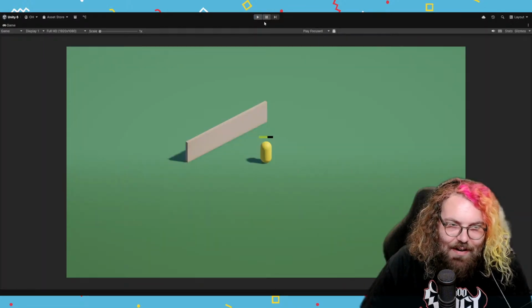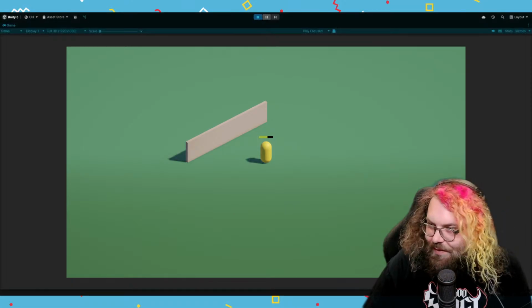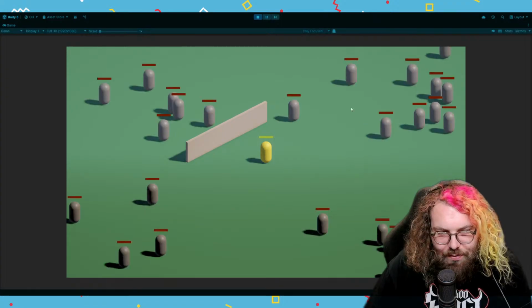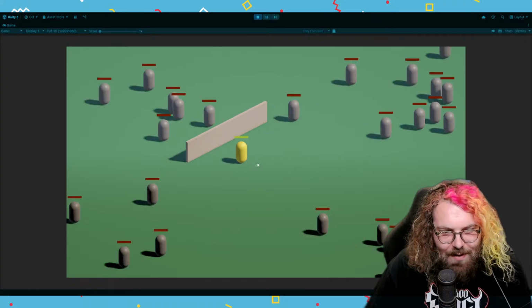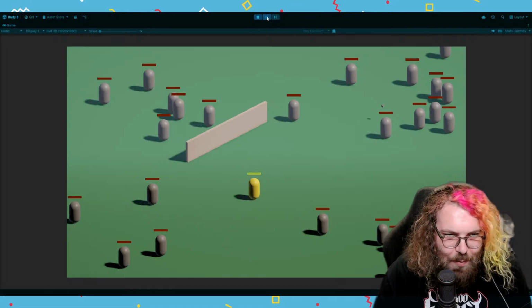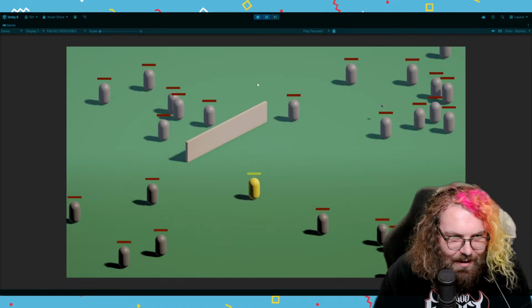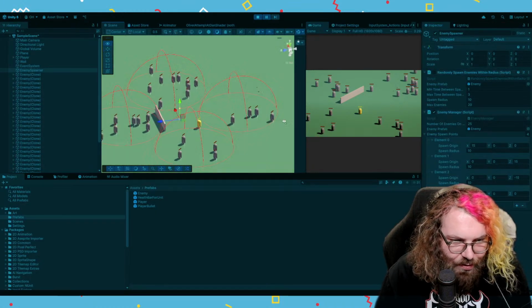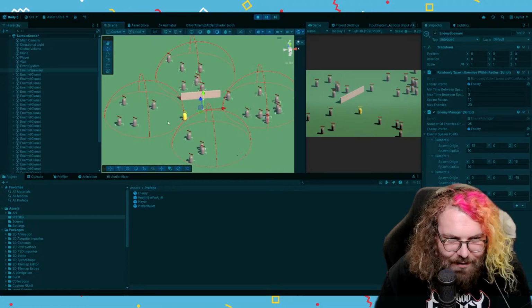So in theory, if I press play now, we should, yeah, look at this, random enemies all over the place. And then if I press pause, we should see all of these enemies are within these 4 circles. It looks correct.